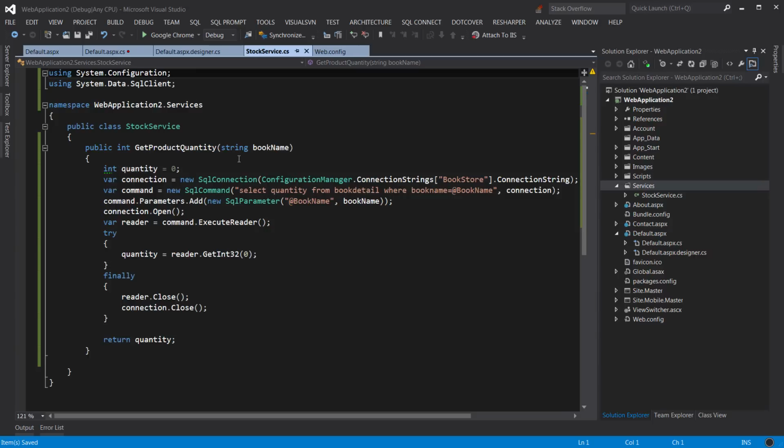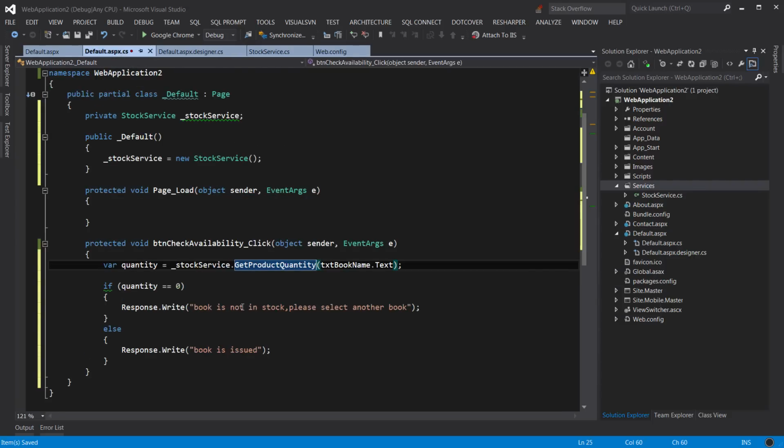Okay, I think this code is almost okay. Let's get back to our code behind file. See, the intention of this code is very clear now. Instead of having button 1 or text box 3 or seeing all the details of connection and command, I can immediately see that this button, when clicked, tries to check availability. It goes to stock service, which gets the product quantity from the database, returns it here. If it's 0, this is the message we display, otherwise this is the message. I don't care how the stock service gets the product quantity from the database. It's the implementation detail of that service.